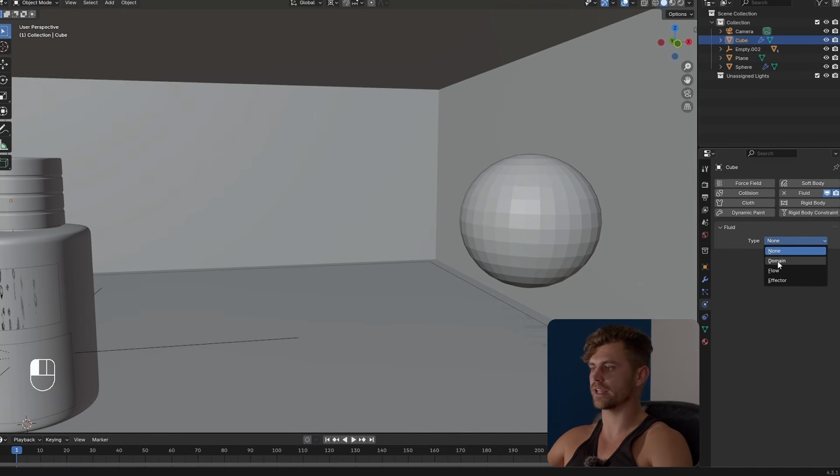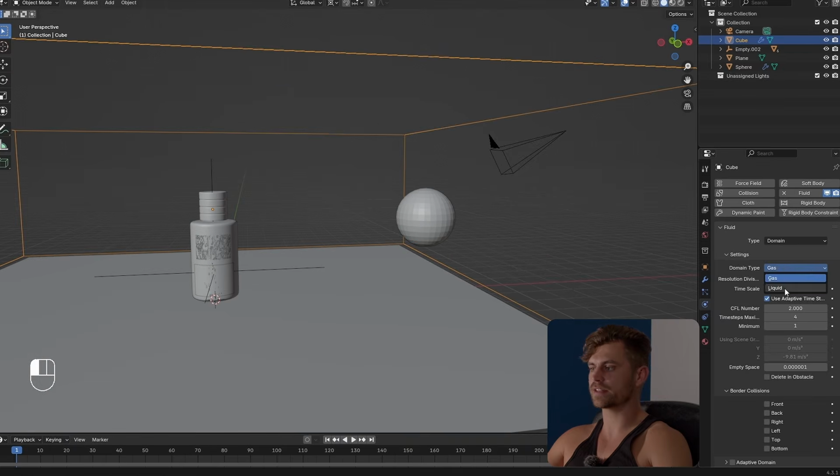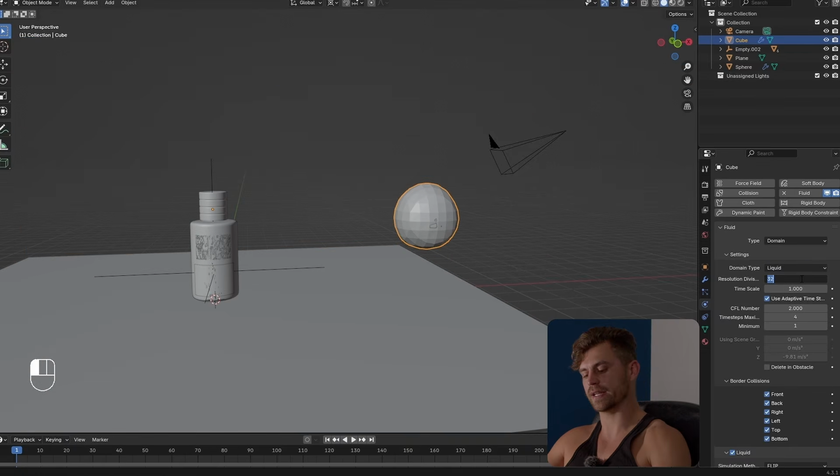Make sure that this is a domain. Very good, but it's not a gas, it's a liquid. And we have to play around with the resolution division. Later on, this is going to be very important if you want to have a quality render. I'm going to set it to 64 for now because that's pretty fast still.